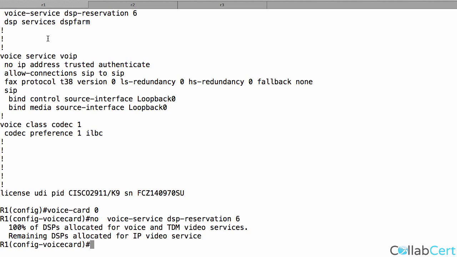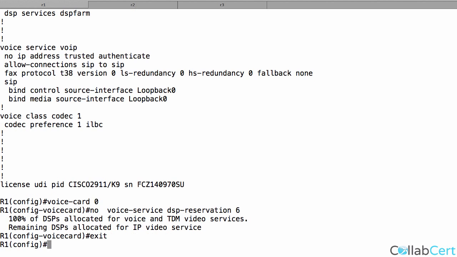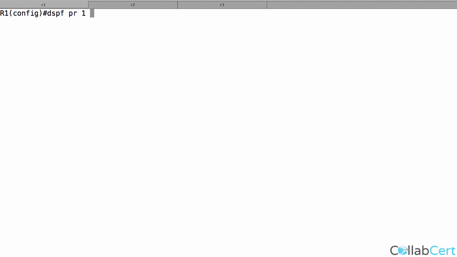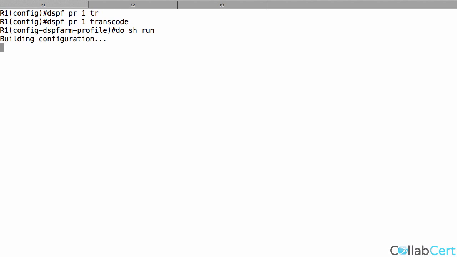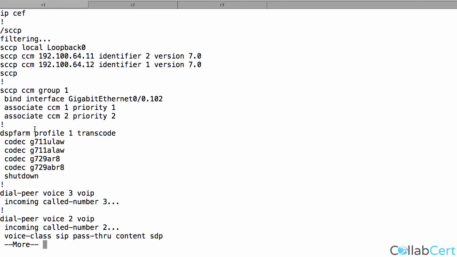So now I've got the dsp services dspfarm, which basically means these DSPs can be used for other things besides bearer channel termination. In other words, transcoding and conferencing. So now let me go in and put in dspfarm profile 1 transcoder. And inside that, before I go on, let's see what happens. The default codec list there, take a look at it very closely. They're all, well, G711. The only codecs that are added are medium complexity codecs for very specific reasons, so you can support more transcoder sessions. So the Annex A here is very critical.